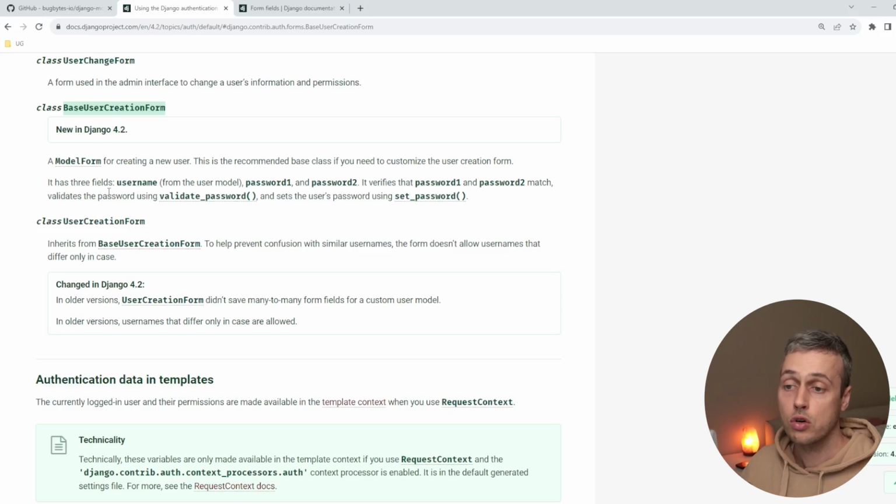And you can see that this model form has three fields: the username, the password1 and password2 field. By default, the form will verify that password1 and password2 match, and then it will also validate the password with the validate password function, and it's going to set the password with the set password function. That's important because it's going to take the raw password and hash that. So when you're extending these forms, you don't need to worry about the password hashing logic.